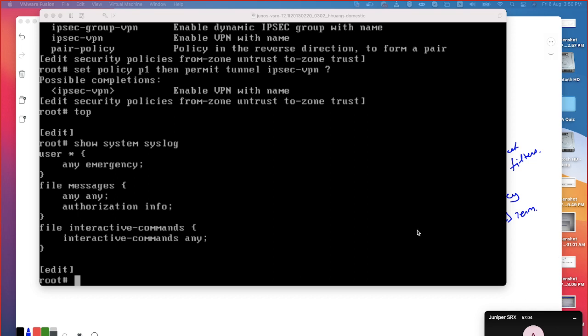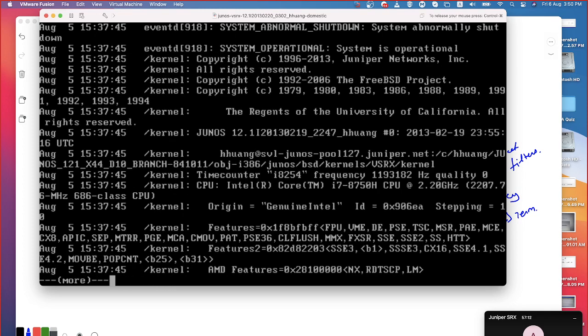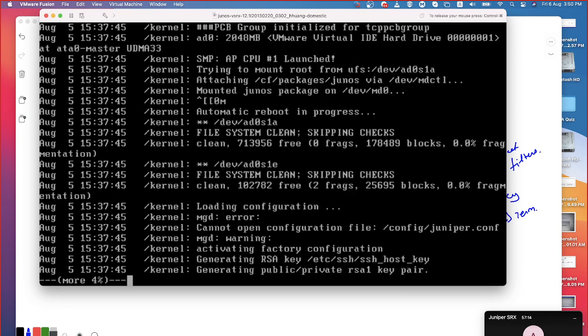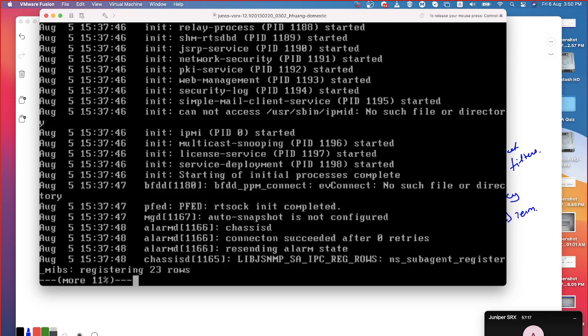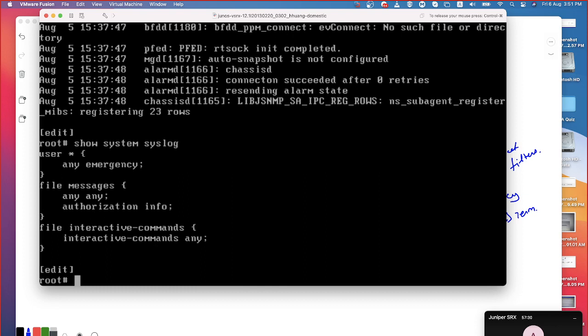So you can see that. See, run show log messages. You can see the log information. This is the name of the file. That file is collecting the log details. By default, all the facilities, all the severities are going to be collected. There is also one more file in show system syslog. Check it out. There is one more file, right?